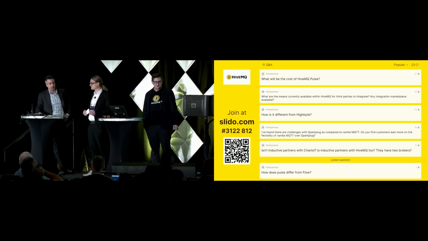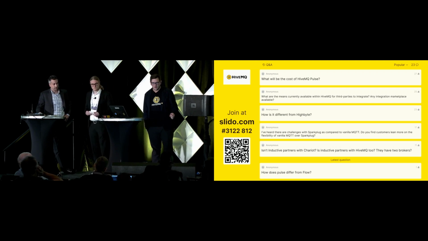So I'm going to ask the integration question next, and then if you want to end with addressing the cost of the HiveMQ Pulse, you can. Absolutely. But what are the means currently available within HiveMQ for third parties to integrate? Any integration marketplace available? Oh, sorry, I'm trying to find the second question. 25, I see it now, yeah, thank you.